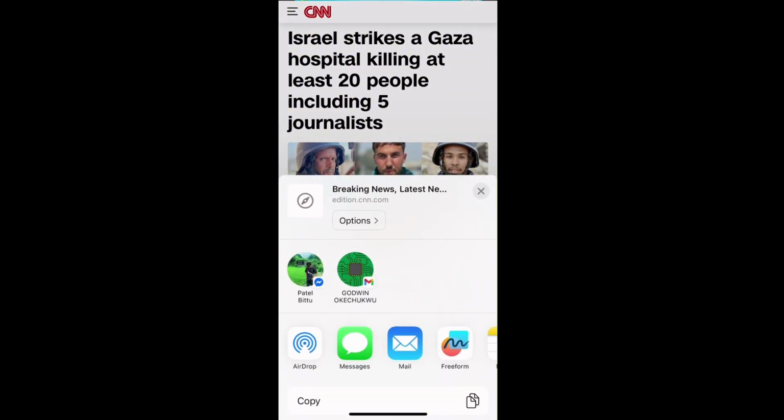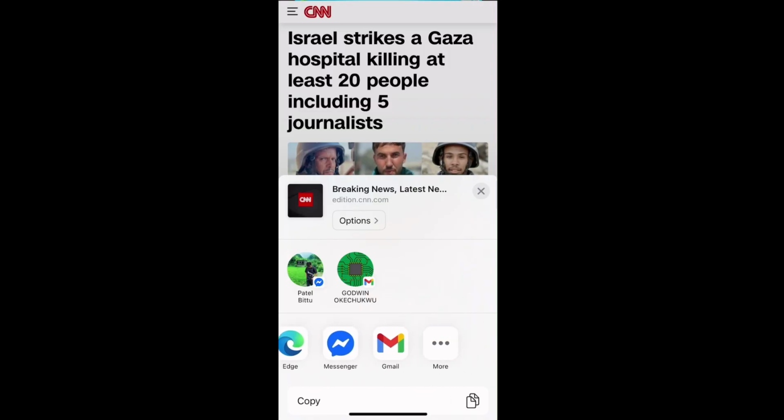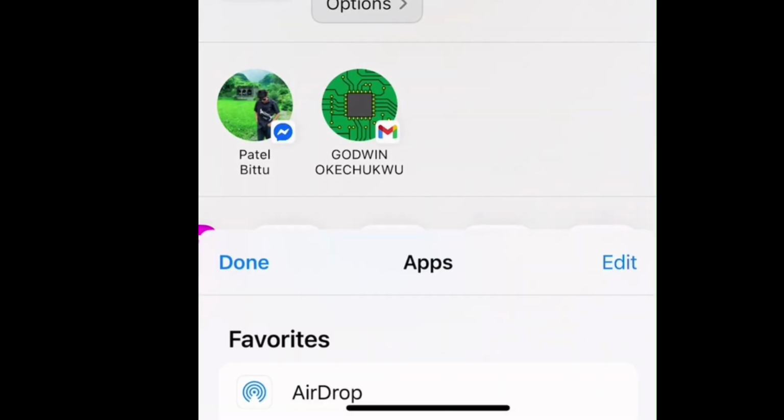Okay, this will display some apps that are installed on your iPhone. Maybe in this case you want to share this web page to somebody's email address. So you get to Gmail because I have already installed Gmail here. If it's Outlook you are using, or if it's mail that comes pre-installed on the iPhone, you will see it on this list. If you can't find it here, tap on this small button.